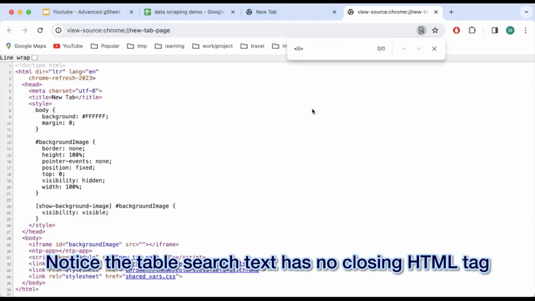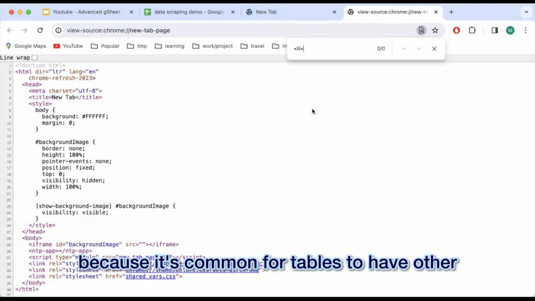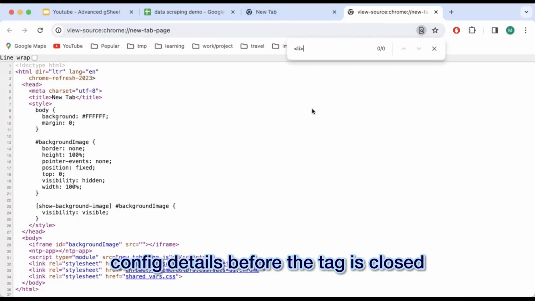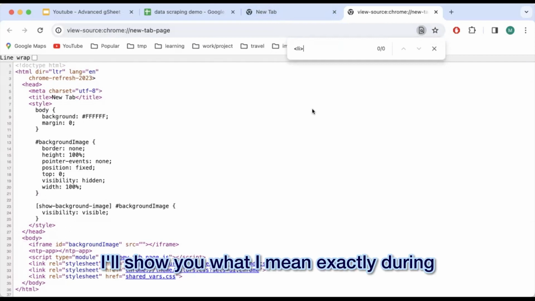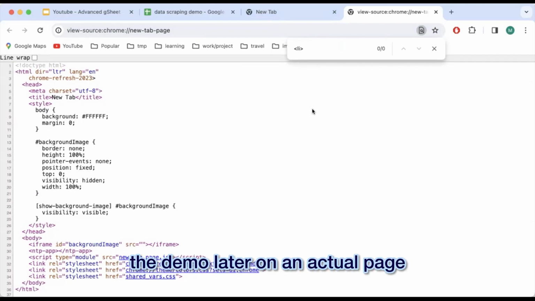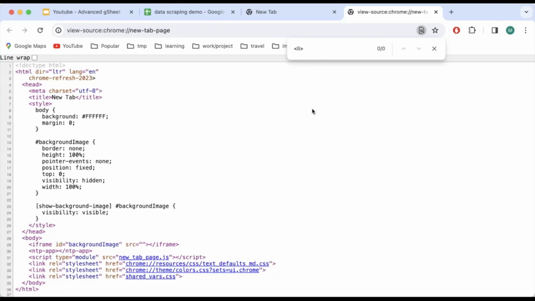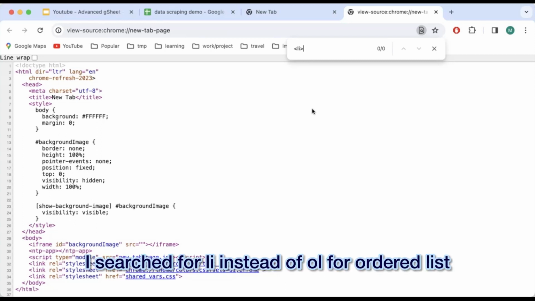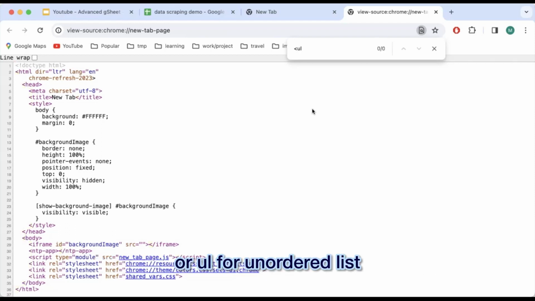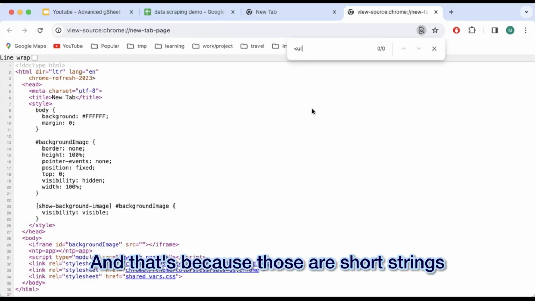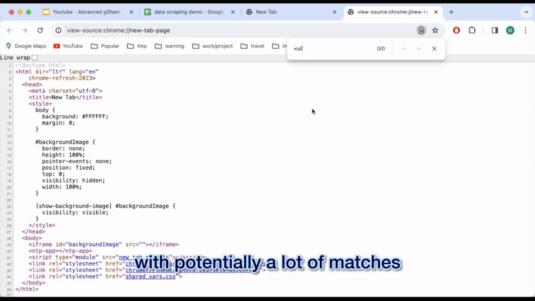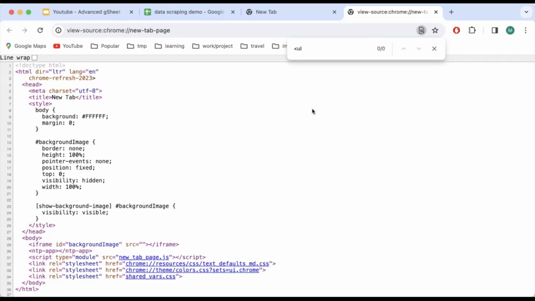Notice the table search text has no closing HTML tag because it's common for tables to have other config details before the tag is closed. I'll show you what I mean exactly during the demo later on an actual page. Also notice for list, I search for li instead of ol for ordered list or ul for unordered list, which is bullet point. That's because those are short strings with potentially a lot of matches.